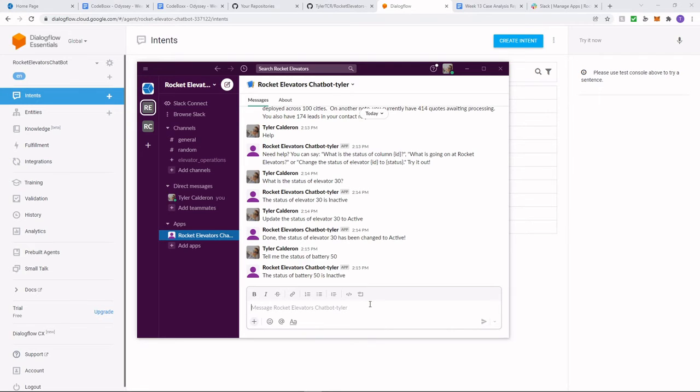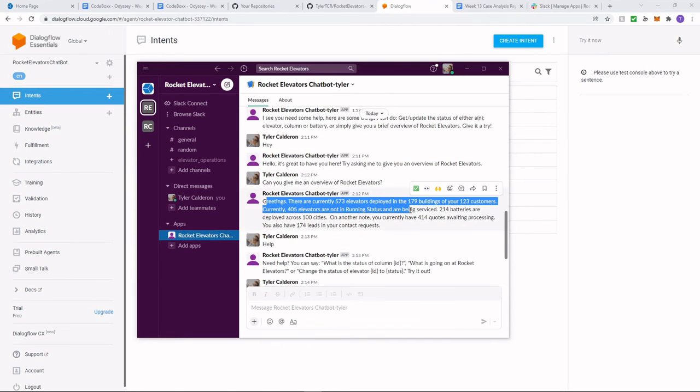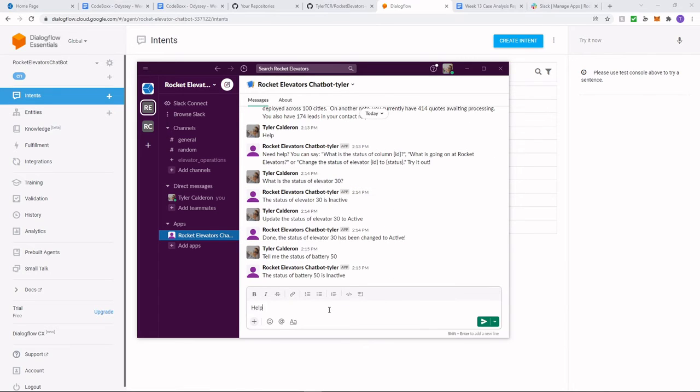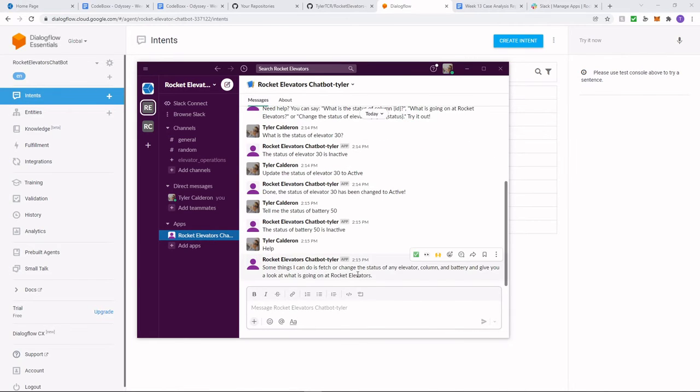As for everything else, like actual implementation, what you can do with the bot, that's about it. So we can get and change the status of different elevators or columns or batteries. We can get an overview of what's going on, and we can get some commands, or the things that the bot can do.